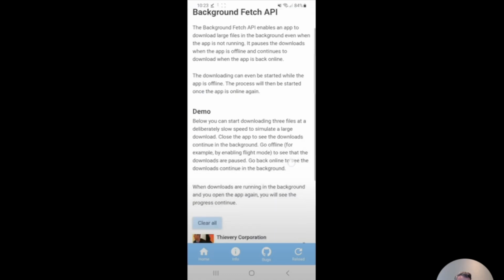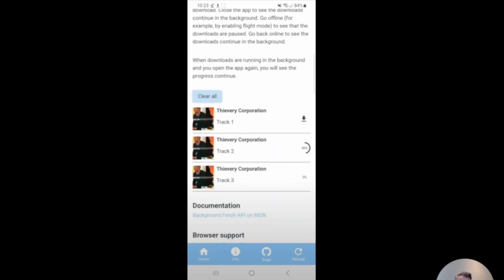Then if we open the app again and we navigate back to the demo, we'll go to the playlist again, and then after a few seconds you will see that the progress will pick up. 46% now. There we go. So the download just continues if it hasn't been finished yet, and then you start the app again, the download will just continue there.